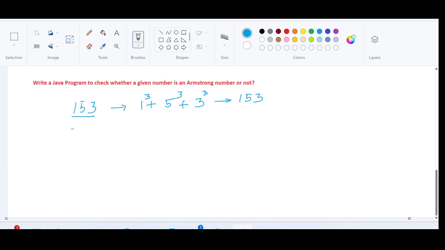If you take 370, you extract the digits and perform the summation. Before performing the summation, make sure that each extracted digit is raised to the power of the number of digits. In this case it is 3, 3, 3. The output is going to be 370.